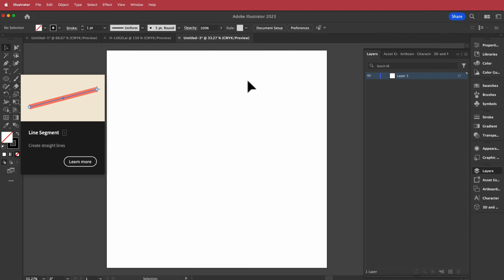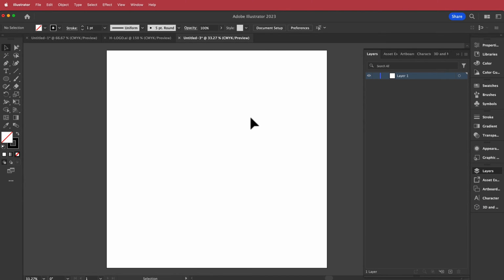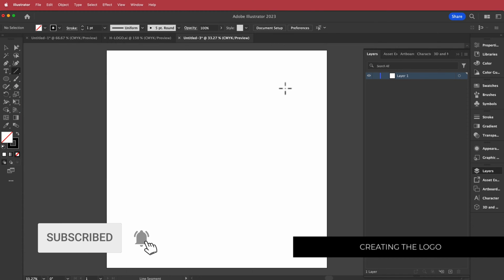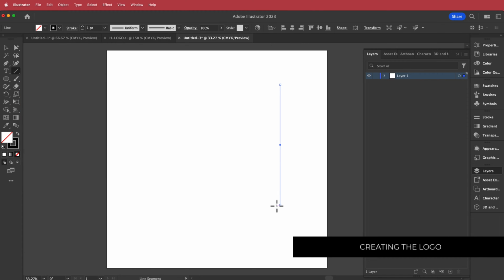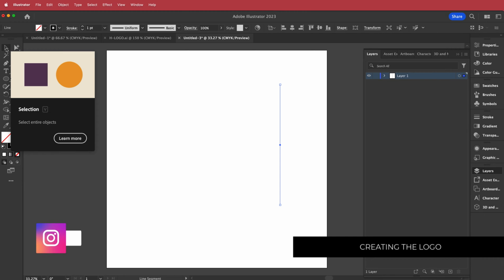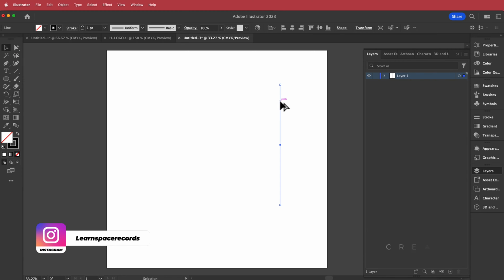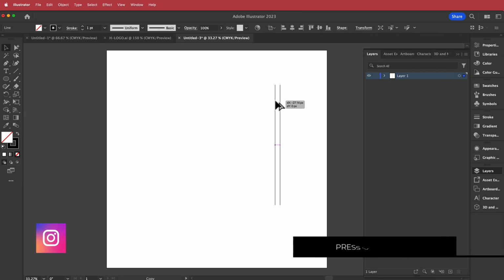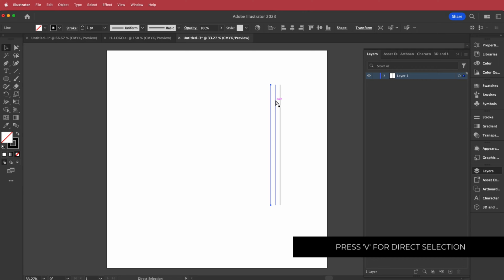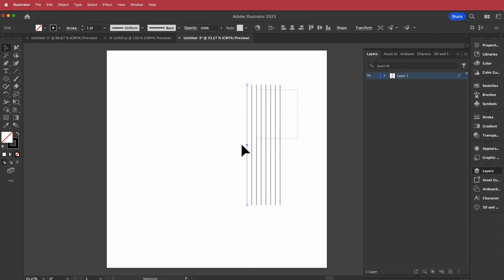So the first thing that we need to do here is create a logo. I'm just using Illustrator. I've just created a new document. Then I'm going to grab the line segment tool and draw a line down. Then I'm going to grab the direct selection tool, hold option, and drag this line out, maybe something like that, 25 pixels. Then I'm going to press Command D another 6 times. So 1, 2, 3, 4, 5, 6. That will give you a total of 8 lines.